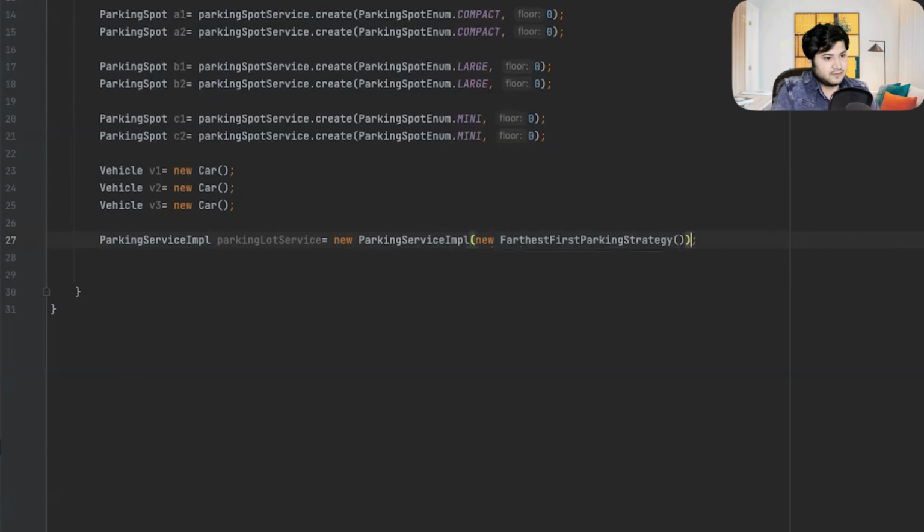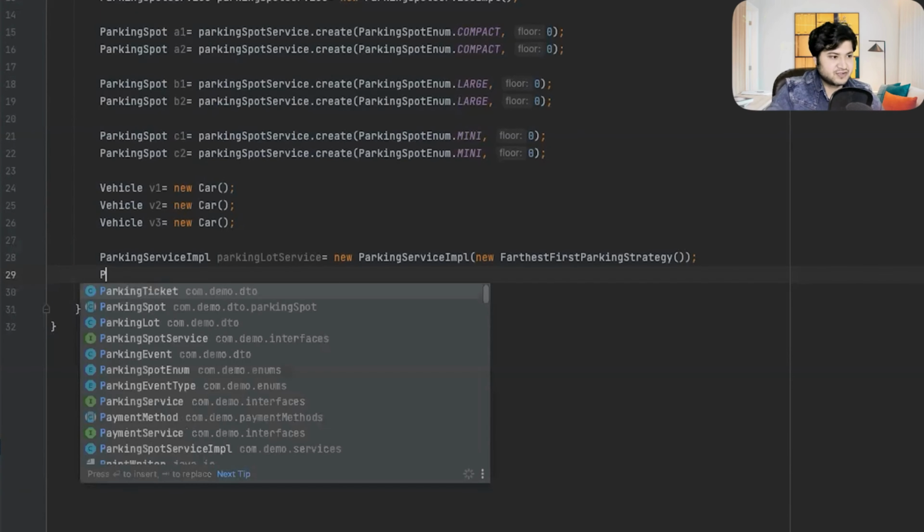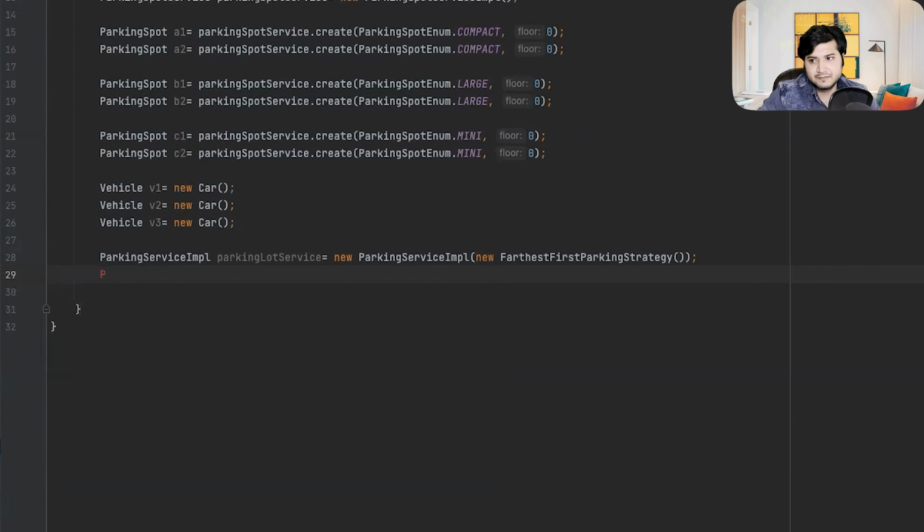So here we have an instance of farthest first. And of course, we want to have payment also, so let's have an instance of payment service also. Great, so let's start.